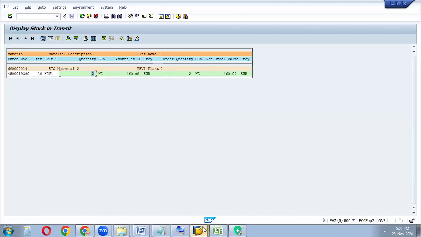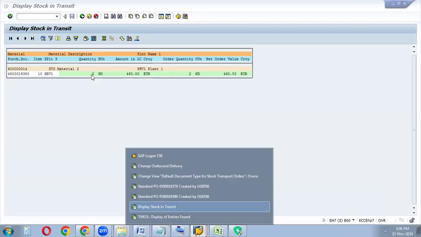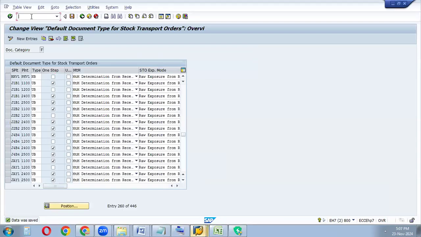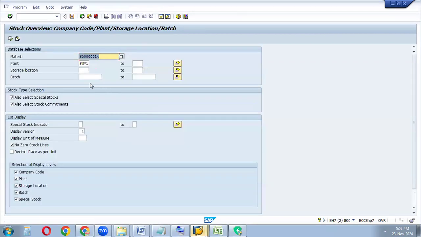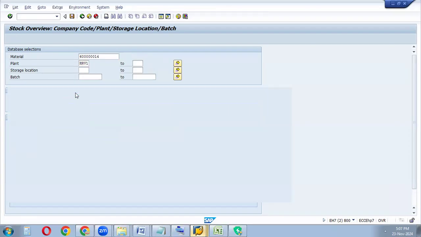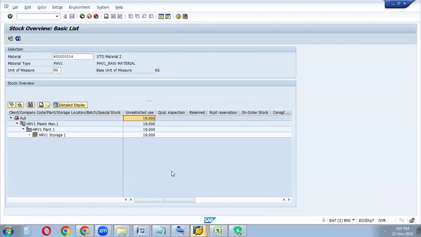Okay, so once we post the goods receipt, then the stock will be moved from in transit stock to the receiving plant. So already the stock has been decreased in the supplying plant. We can check that in MMBE also. We just go to the MMBE. Already the stock is decreased in the supplying plant, and that is updated in the in transit stock. So HRV1, and just execute. And here already the stock is decreased, two stock is decreased.